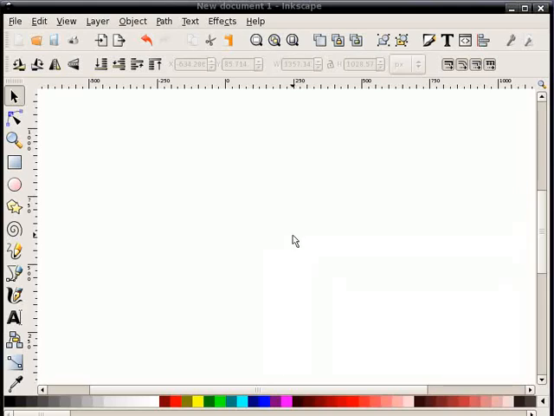Here's another quick and dirty Inkscape screencast. This one's going to be involving just a quick reflected text effect that you'll see all over the place. Usually it's very easy to create in Inkscape. So I'll just show it to you quickly here.